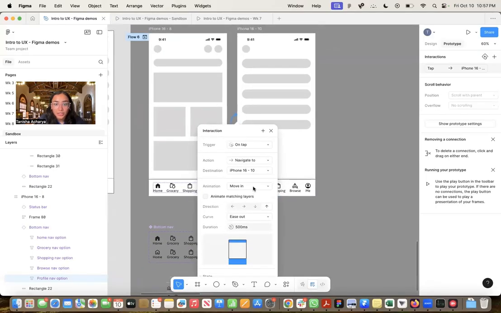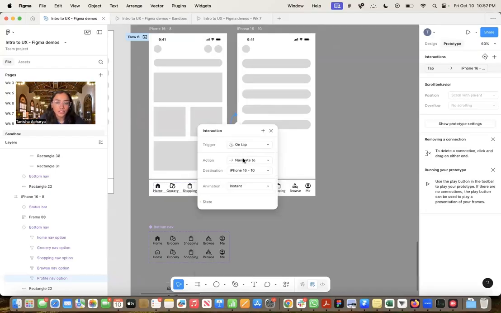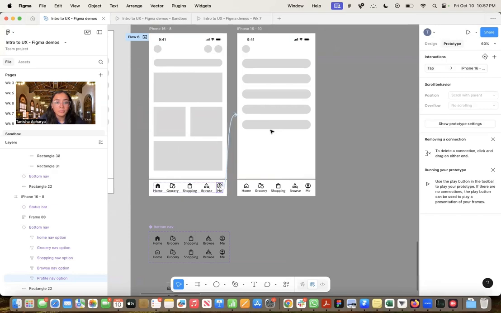Okay, so the animation, I actually don't want any animation. I just want it to instantly change, just like it's selected. Yeah, these options don't apply to me either. So I'm just going to click out of it.